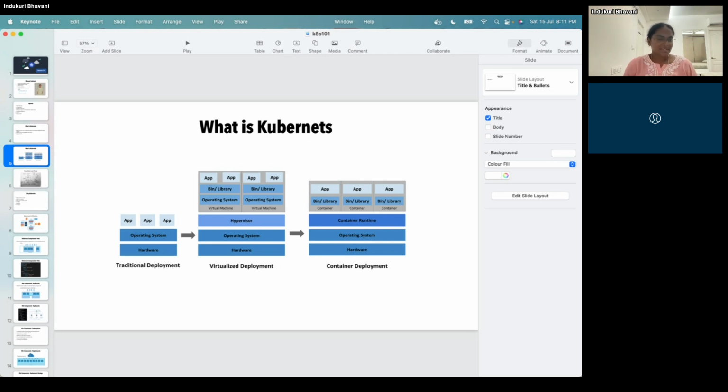What virtualization does is share the hardware layer, and on top of it we can have multiple virtual machines installed, each with its own operating system. For example, on one physical server you can install multiple virtual machines. This is far better than having one instance for one application. Now you can deploy multiple applications on top of one physical machine with multiple virtual machines.